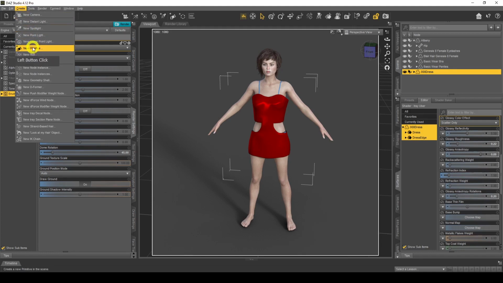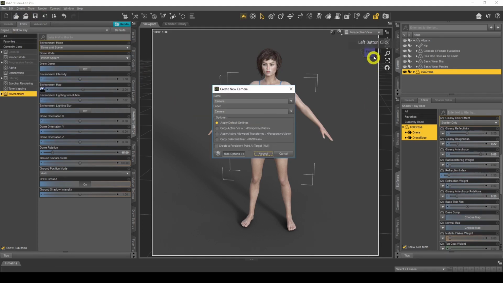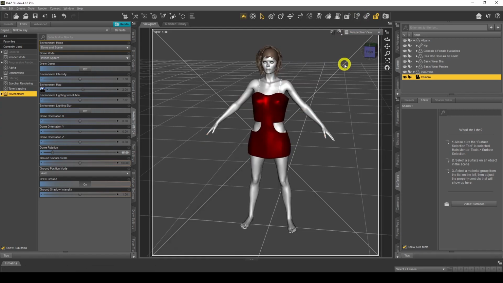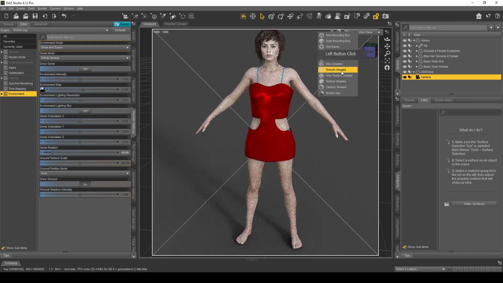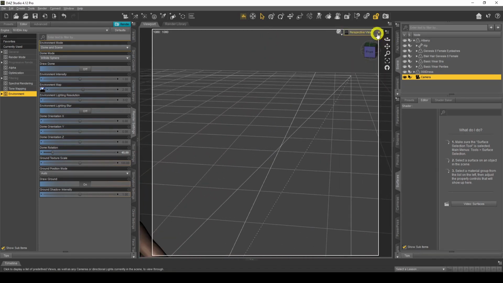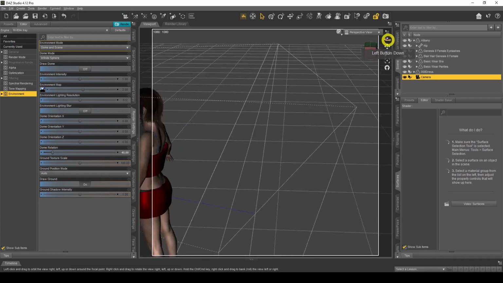What I want to do is just quickly add a new camera because I want that default perspective view there. So I'm going to show you now with the perspective of what exactly has happened. So actually we'll just get out of Iray mode just to speed things up. So if I can just take this camera around, you get a better idea of what exactly is happening.